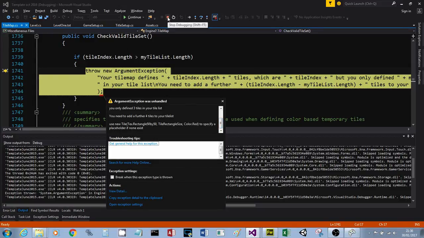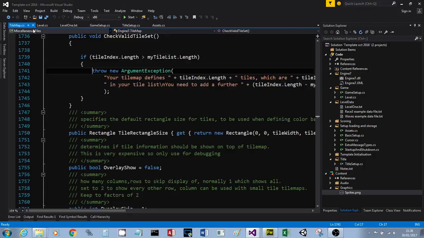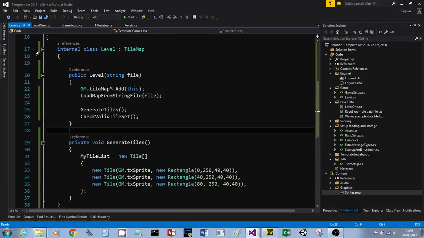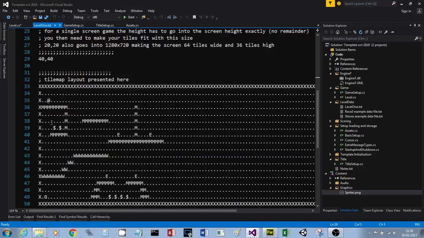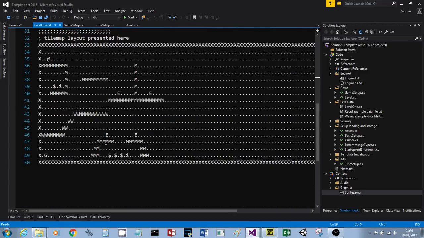If we stop this running, so stop debugging, we can go back to level and define some dummy tiles. If we just look at the level data a minute, these dollars and at signs and the G and the E are actually going to be sprites. So they're just placeholders really.